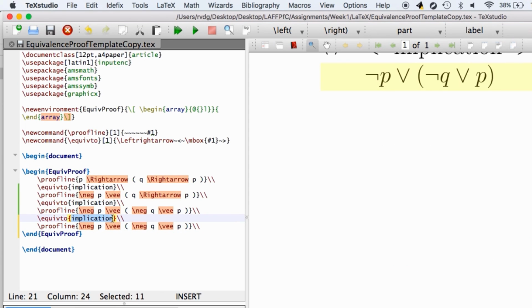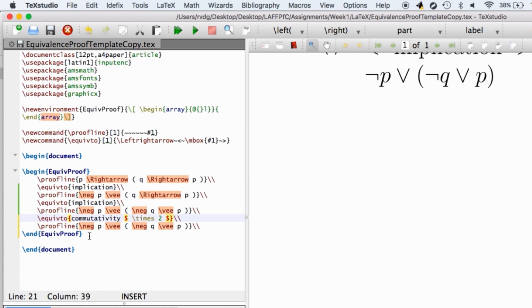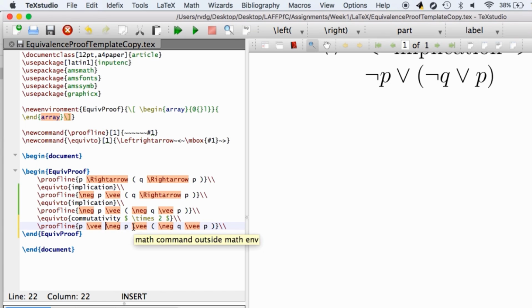I'm going to say, well, there's a bunch of things I'm going to do here. I think that what I'm going to do is I'm going to commute a bunch of times. Commutativity, and I'm doing this 2 times at least. And when I'm done with that, I get, sorry, P or not P or not Q, like that.